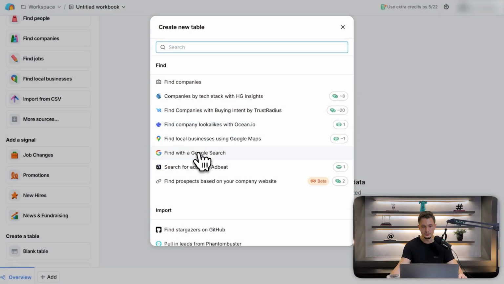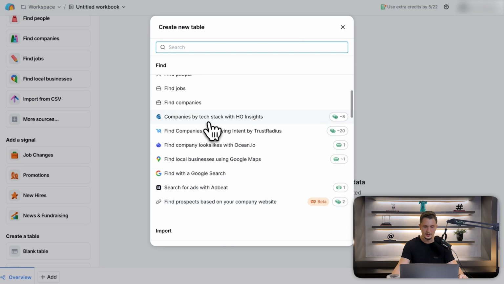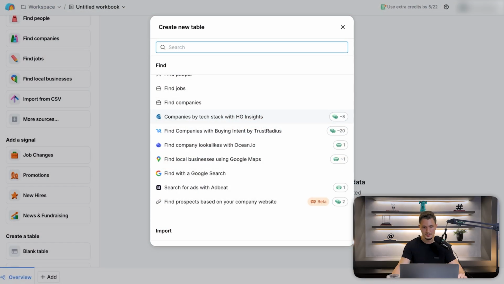Another option is you could find with a Google search, which is one that we use a lot in our companies. You could be finding these prospects based on our company website. So it finds companies that are likely to want to work with us based on what we put on our website as to who we serve and our case studies. Fantastic feature as well. You can find companies by tech stack. So for example, let's say you only want to find companies on Shopify or only companies on WooCommerce or etc. You would use this option right here.